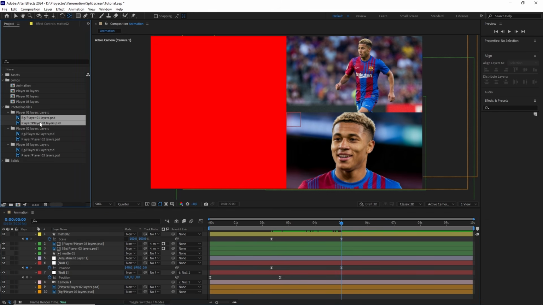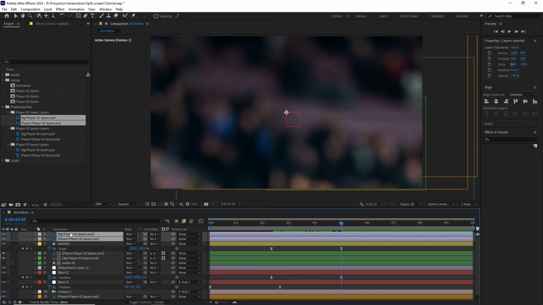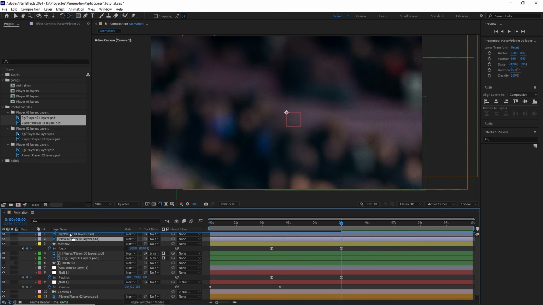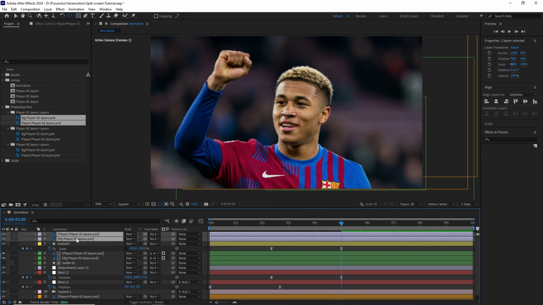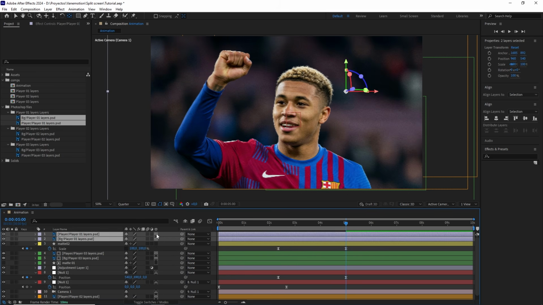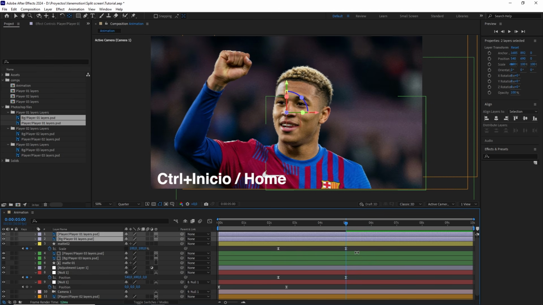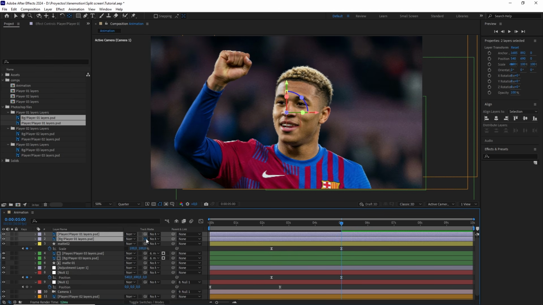Now, bring in the other player layers. I'll hover over this one. Convert them to 3D, while on the last keyframe, press Ctrl plus Home to center them in the viewport. Now we need to create alpha matte images of this shape.